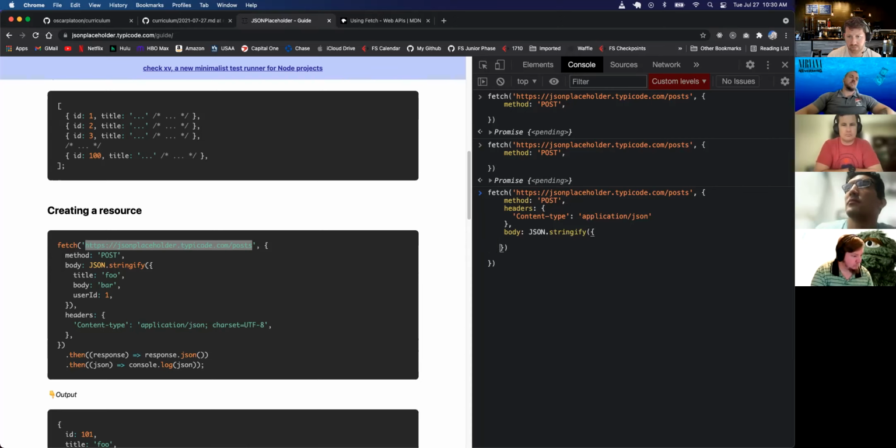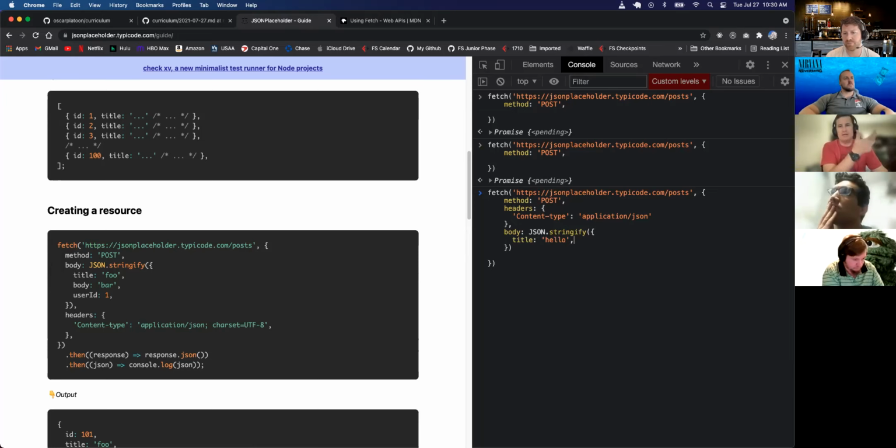Hey, Tom, does it matter what order you pass in this info? No. Here it's method, body, headers, but it does not matter. You can do body first, then headers, because this is just an object of key values, so the order doesn't matter. Like title. Why do you have to stringify the body and not, for example, the headers? That's just the way the protocol works. It's able to parse through this stuff.